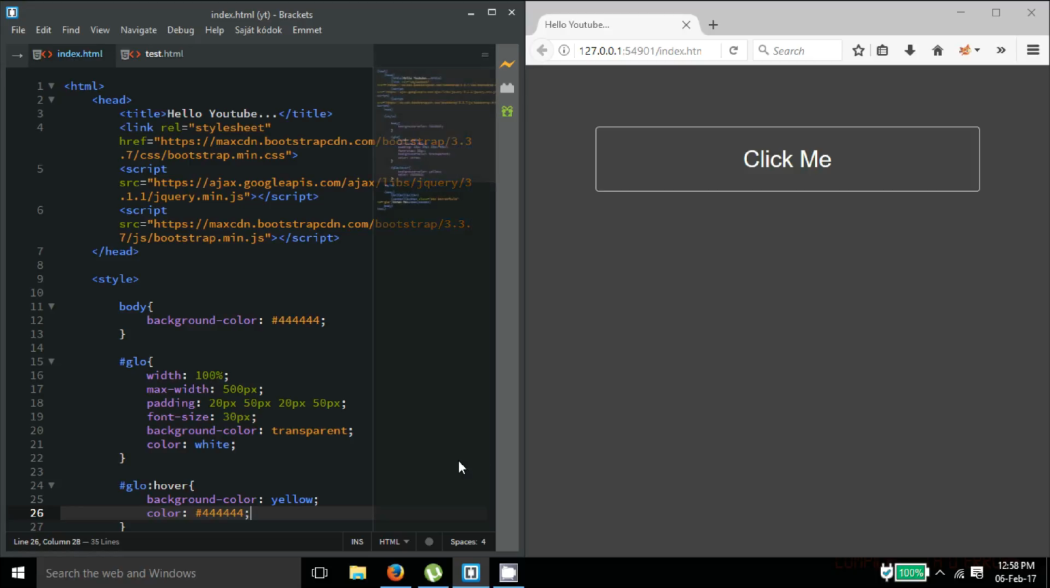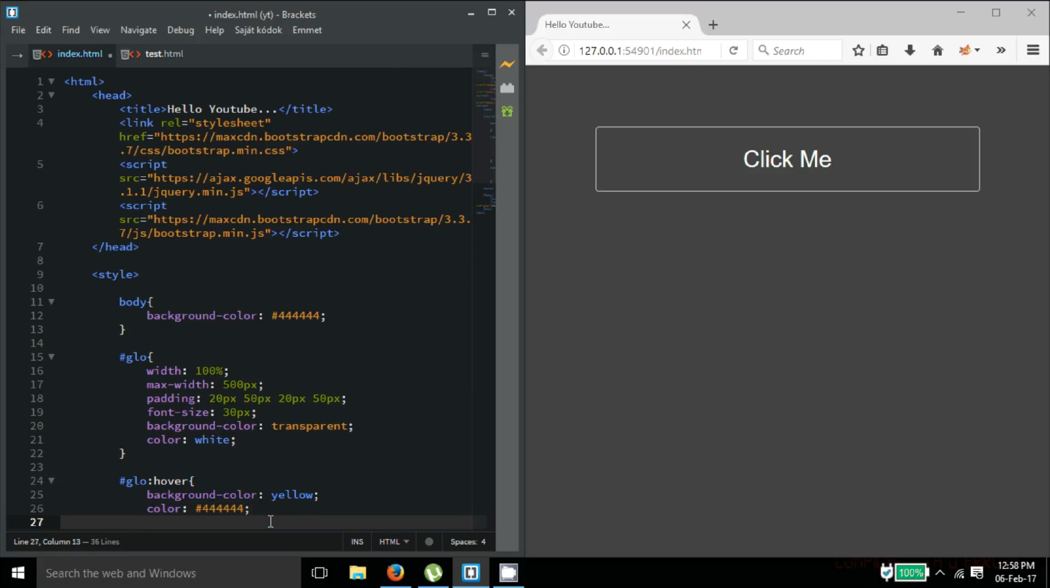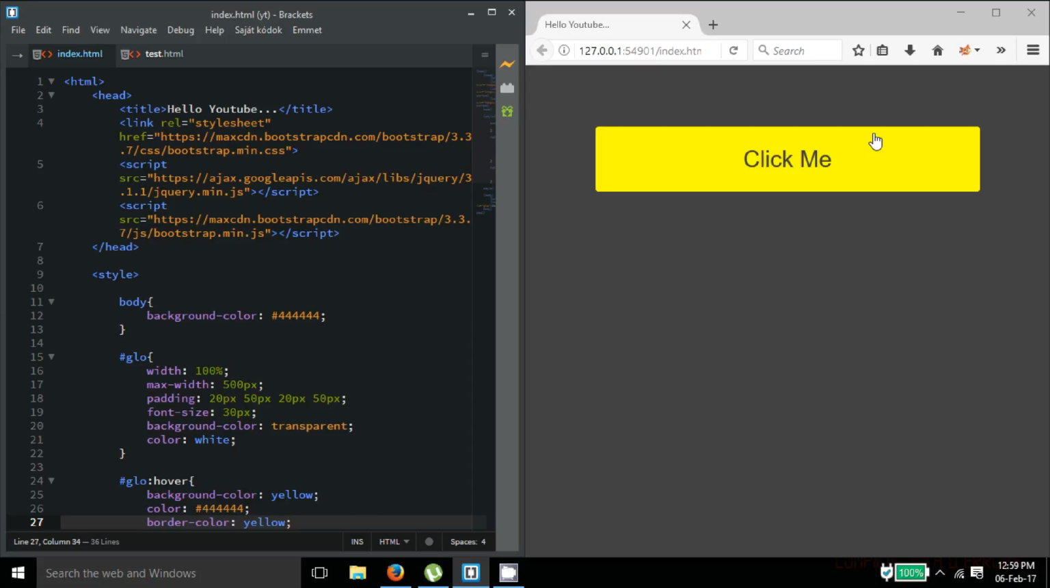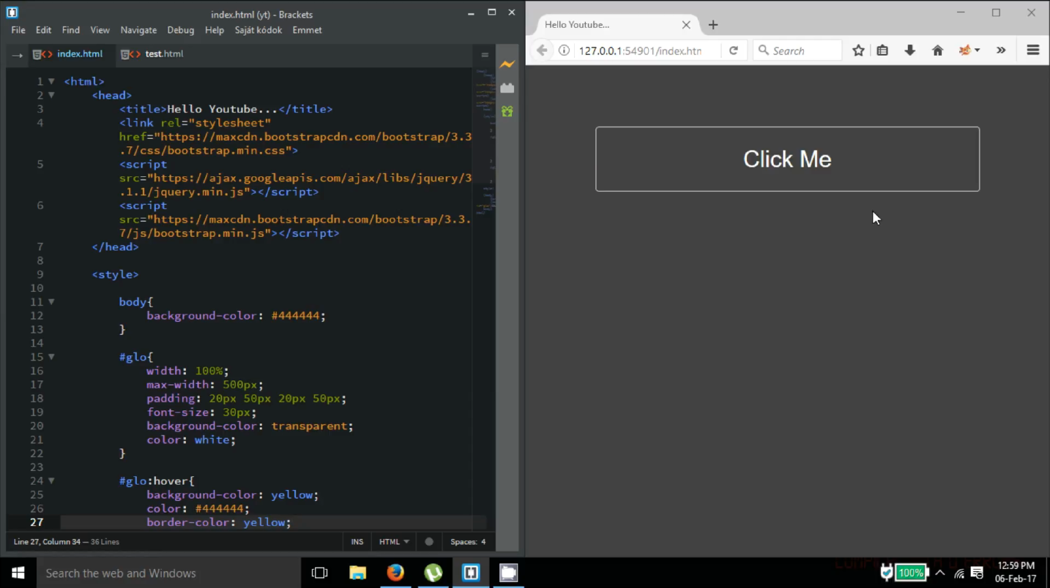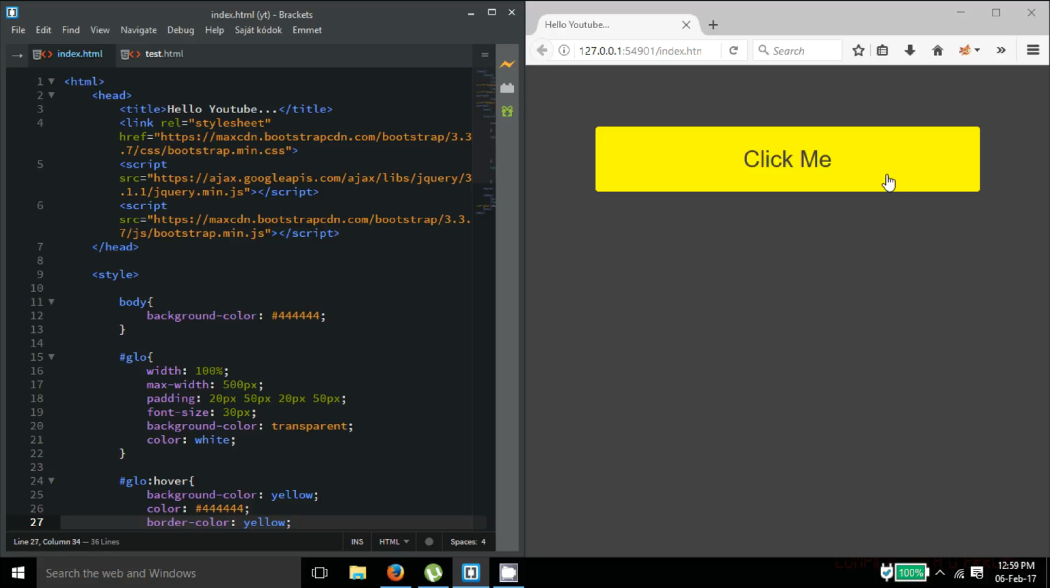But now we have to change the font color of this button. To do this, we have to add an attribute of color to this button. I will set the font color of this button to gray along with the border color. Now you can see that the font color as well as the background color of this button changes when the user hovers on this button.